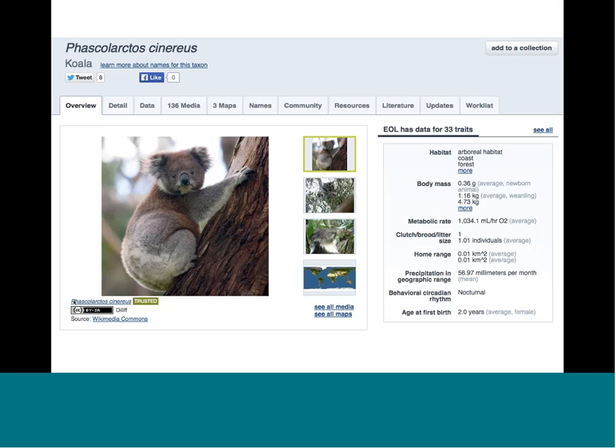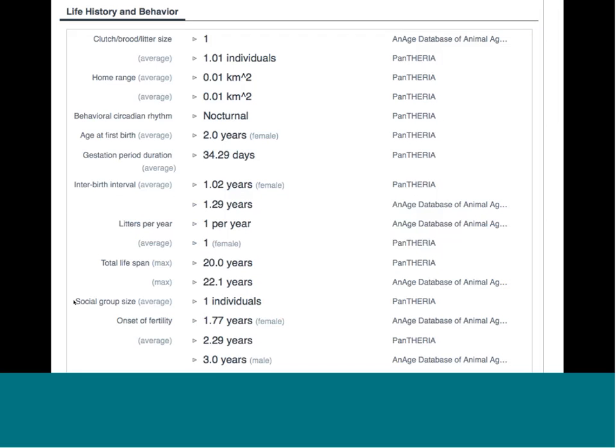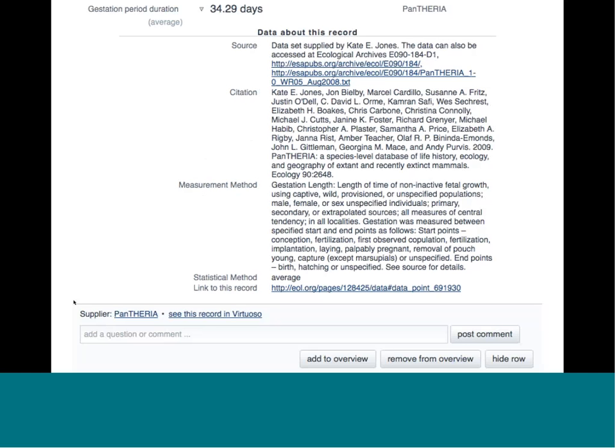And I was able, due to the fact there's actually very good Wi-Fi there, to bring up the koala page on EOL, go to the data tab under life history and behavior, and saw, okay, they can have an average of 1.29 litters per year. They live about 20 years, and I could find the data source that that particular fact came from.